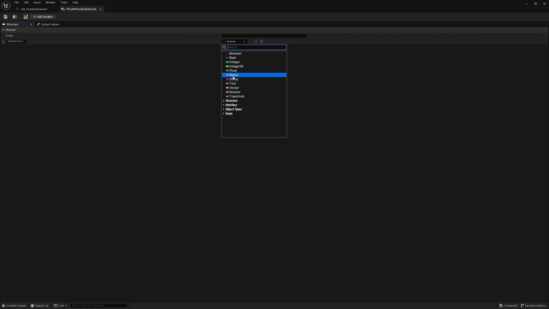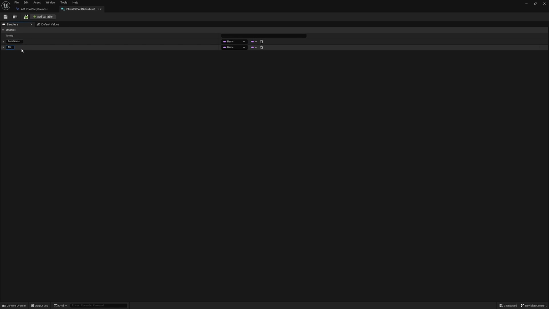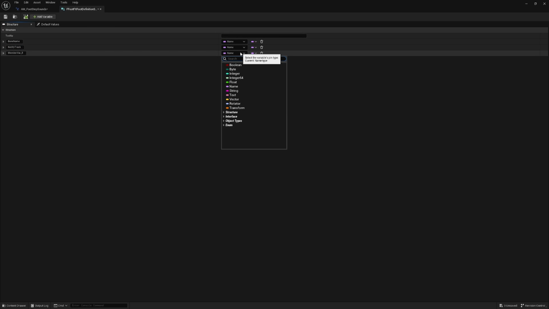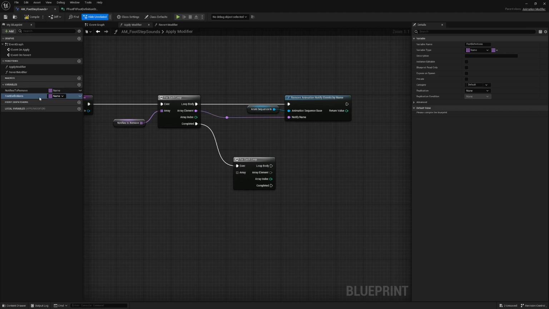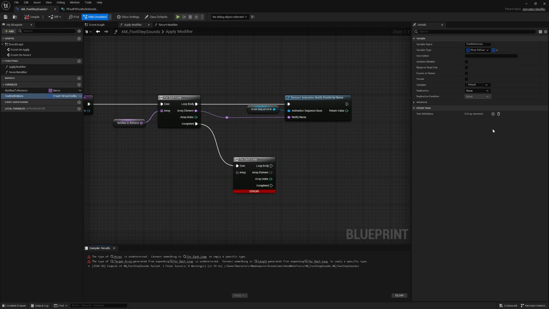The first variable in this struct is going to be a name, and it will be named bone name. I'll add another name variable, and I'm going to name it notify track. And finally, I'll add one more variable, and its type is going to be an Anim Notify class reference, and I'm going to name it Anim Notify. I'll save this, and I'll change the type of our feet definitions variable to be that foot FX definition struct. I'll compile, and I'll add two array elements, one for the right foot and one for the left.